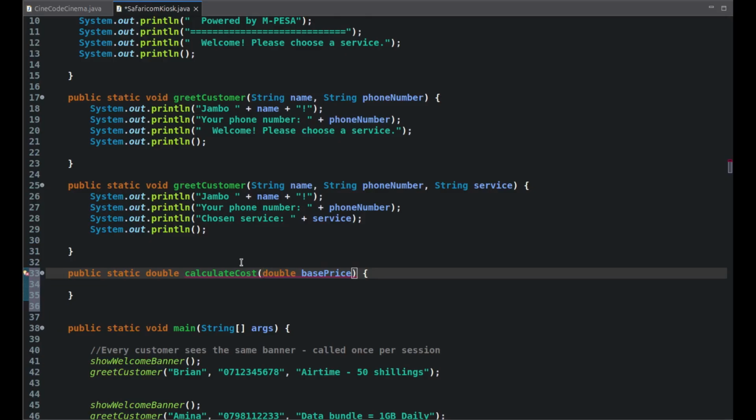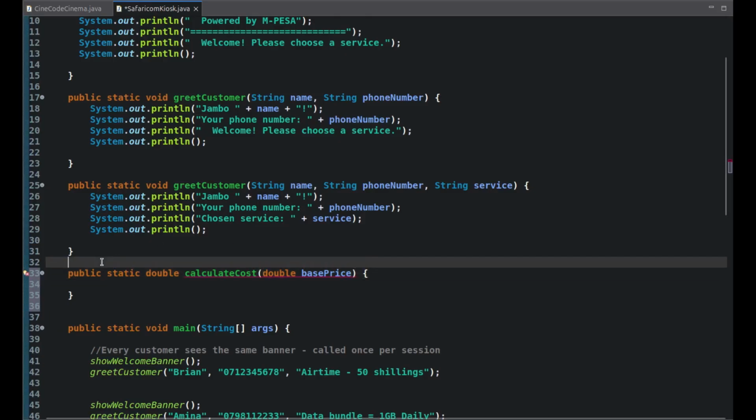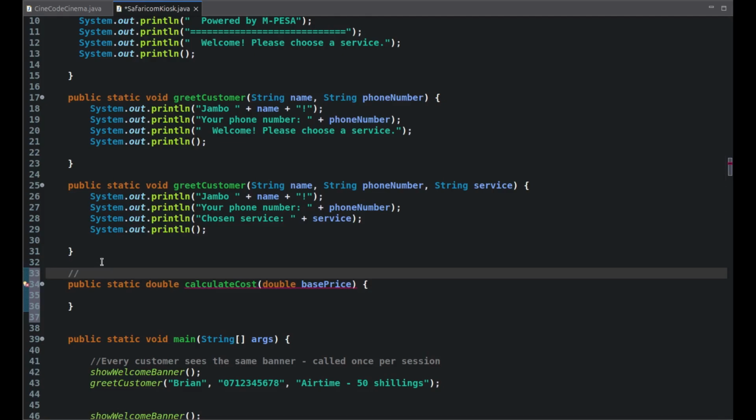So maybe let's give a description first. Calculate cost with Safaricom excise duty of 20% and return the balance. Sorry, Safaricom doesn't have an E at the end, my mistake.